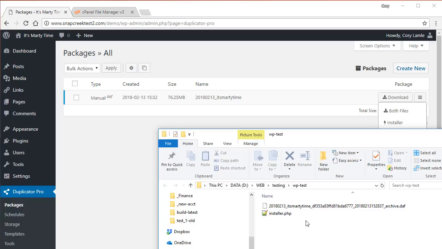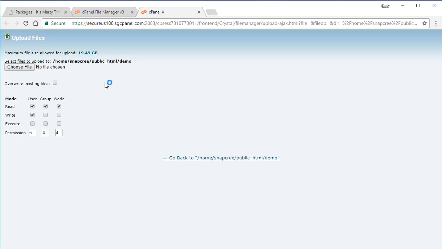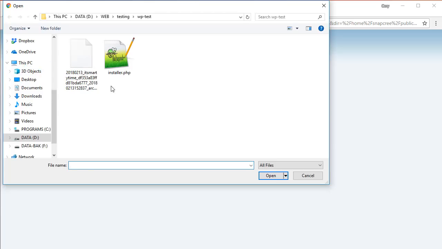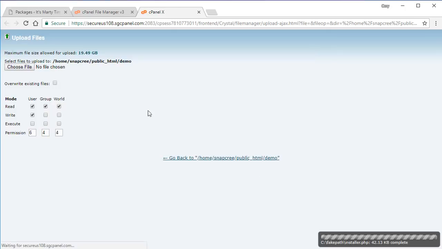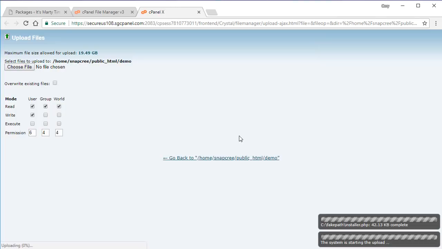Now what I want to do is I want to go ahead and move these files up using the cPanel option. So what you'll want to do is you'll want to log into your cPanel and go to your file manager. And in this case, I'm at a location of public HTML/demo, which is the site that I want to upload to. We're going to click on the upload folder button. This will open up a new dialog, and then you can choose to upload both the installer, which will upload, and then you can also choose to upload the archive file. And we'll upload both of those, and you can see both of those are starting.